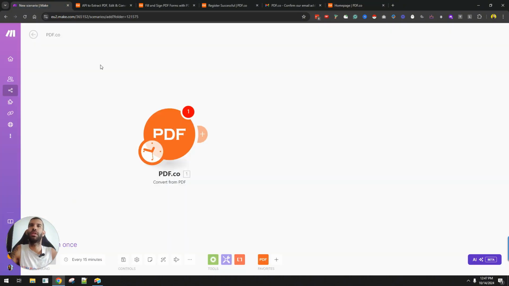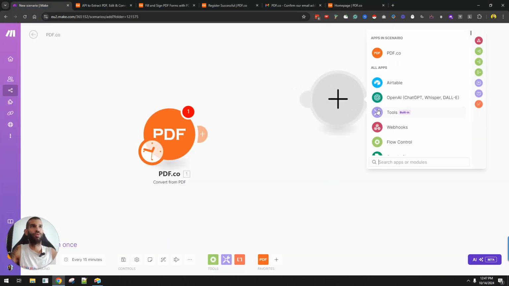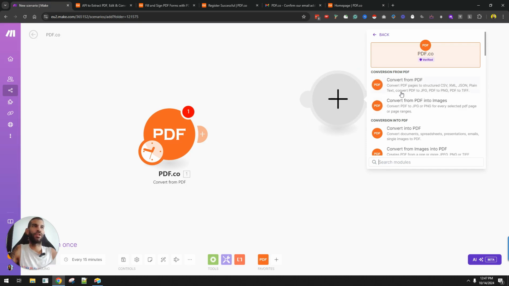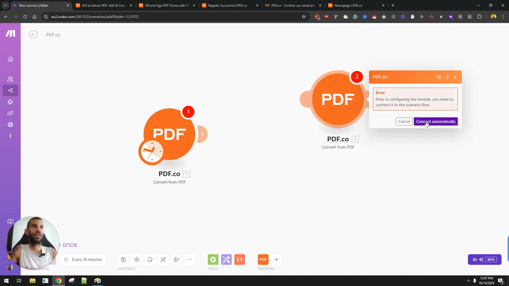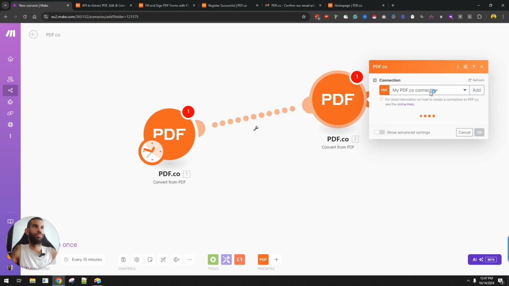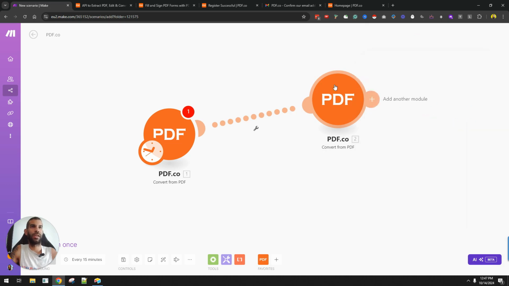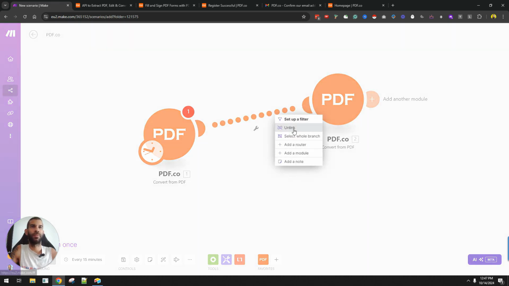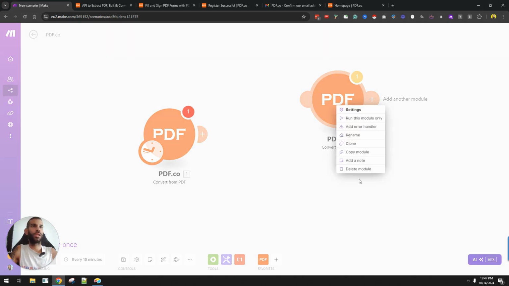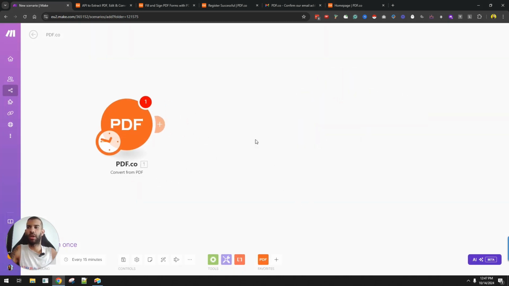So all you need to do is copy it, go to Make, then go to pdf.co. Whenever you press one of these, you'll be able to add your connection to pdf.co. Just press add, enter in your API key, and you are good to go. So what can you actually do once you are connected?